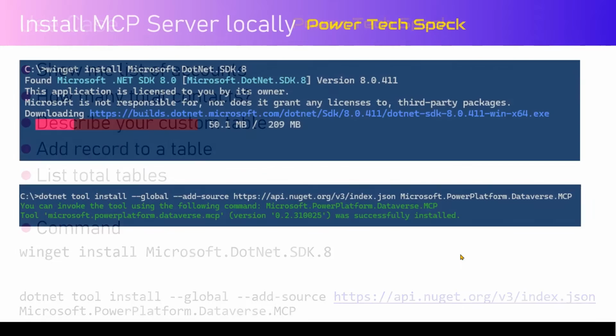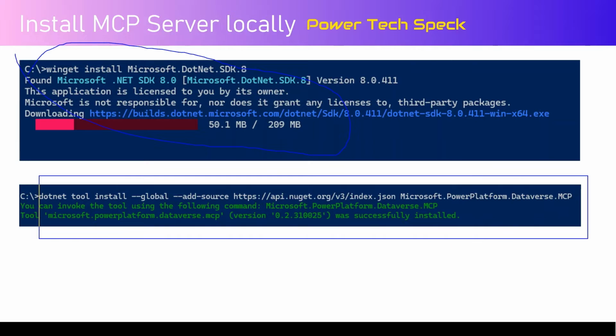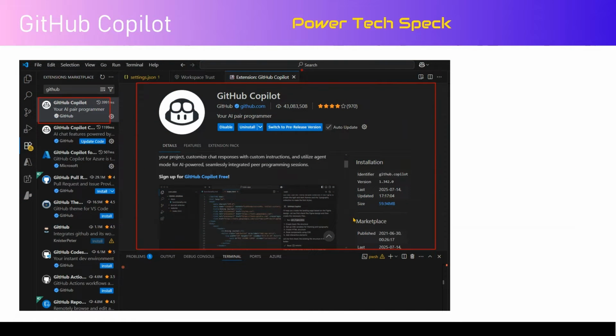Once you do that, it will start installing the .NET. First, on the screen, it will start installing the .NET, as you see, and after that you can run the .NET tool, which will download the package from the NuGet server, and that will install the Dataverse MCP. Now, I've already done this within my system, but I'll show you how to do that.